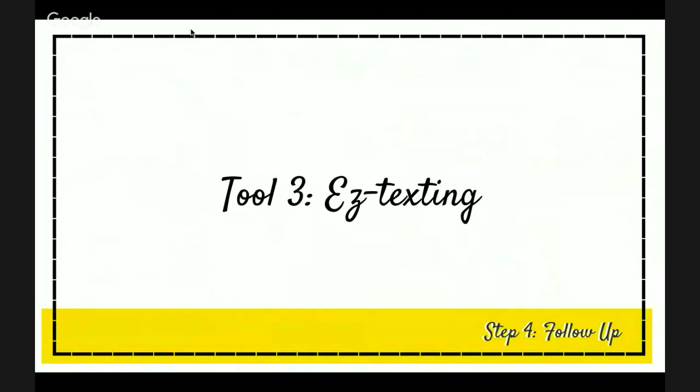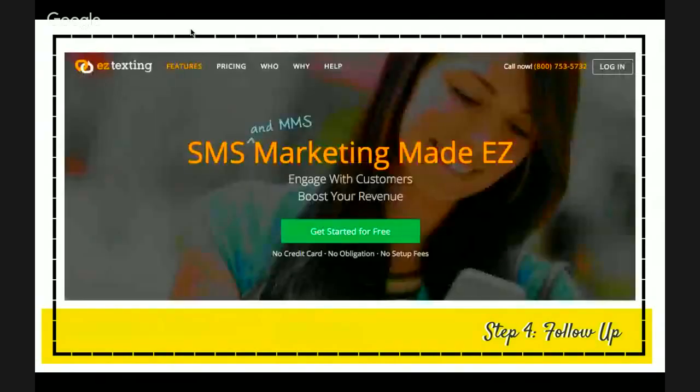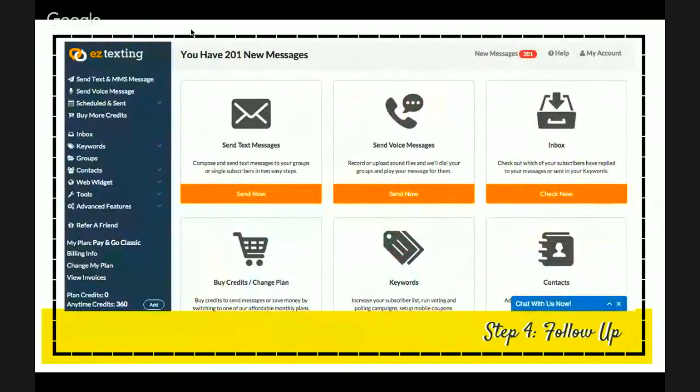Tool number 3 is EasyTexting. EasyTexting is really just what it is, a texting program. What we found is that when it comes to reaching people, texting is one of the easiest ways to connect with people, because they get it right on their phone, and most people, the moment they get a text, they look. So if you want to communicate effectively with someone, EasyTexting is probably the way to go. This is their system, the way it looks.